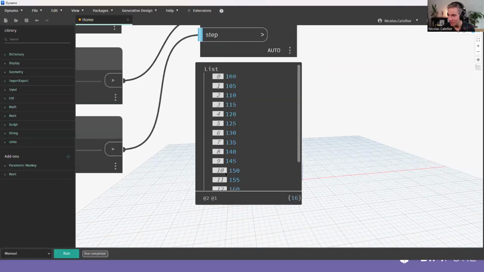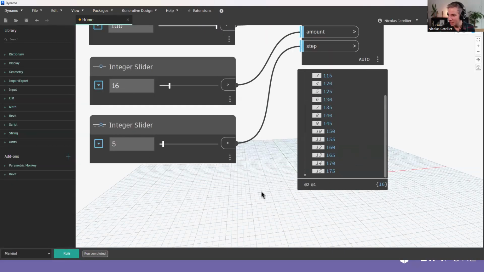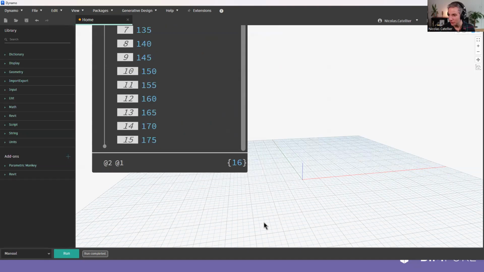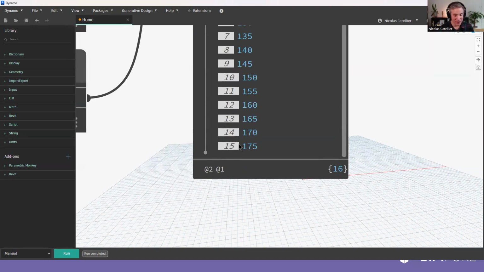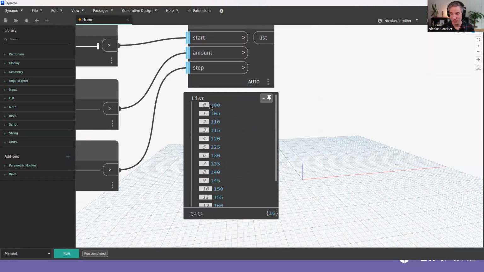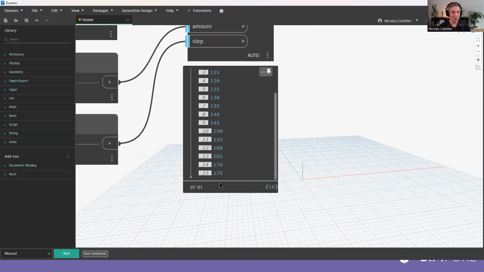So in this case, we have a list of 16 elements, but you can see that the list only goes to 15. But that's because we have a number 0. So the first one is number 0, 100. That's a big source of confusion that I've seen with people who start with Dynamo, when they're confused about the amount of elements in the list. So make sure that you always have a look at this number here between these curly brackets, that tells you how many elements you have in your list.